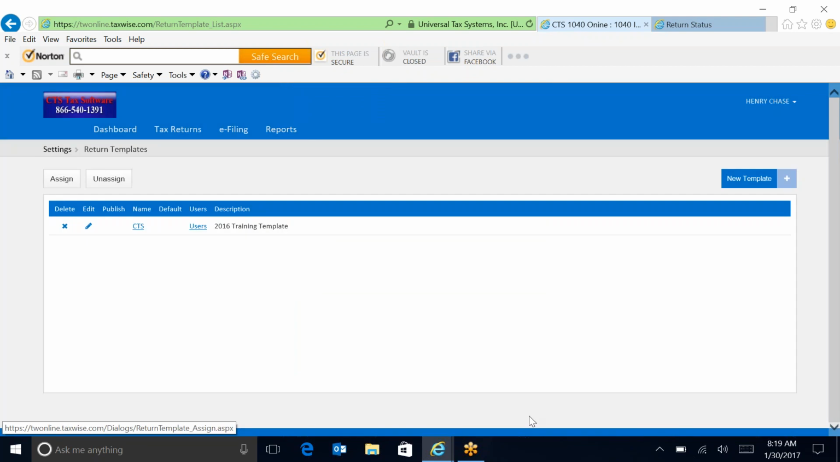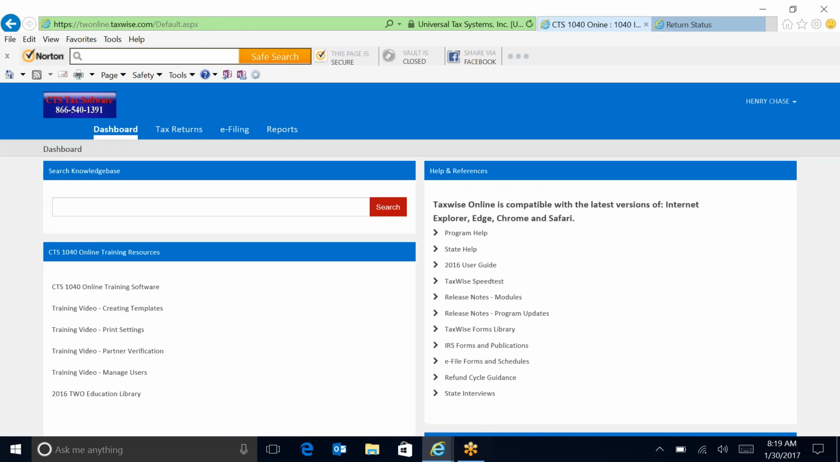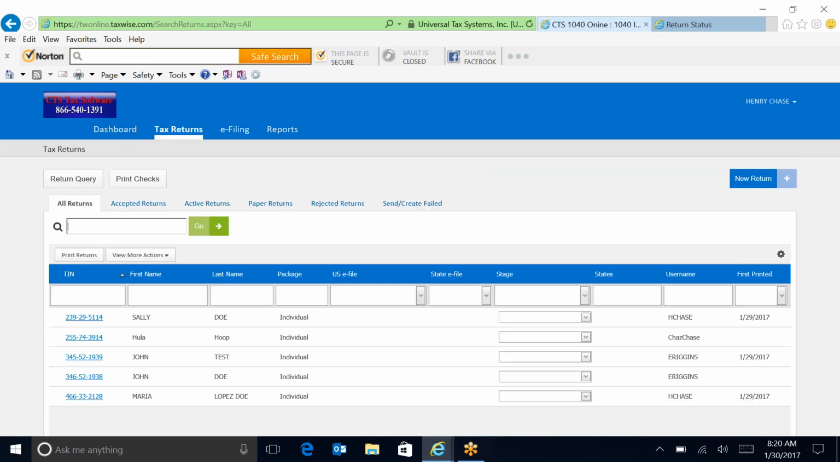Close. Now you can go back to the dashboard and start doing taxes, and any tax returns that you create after assigning that template will automatically get that new template. So to get to the tax returns, you just click on tax returns and you are ready to go and start preparing taxes. This completes our training session.